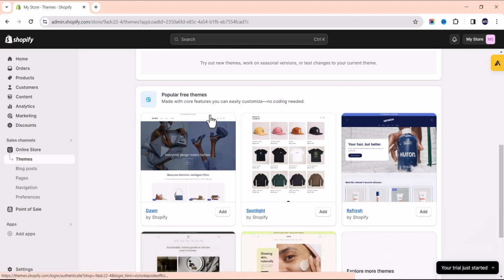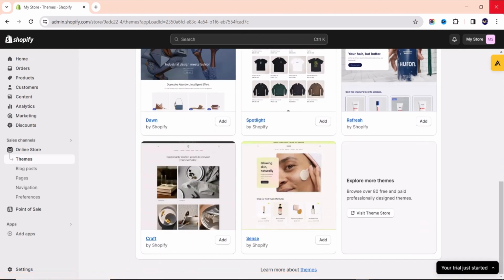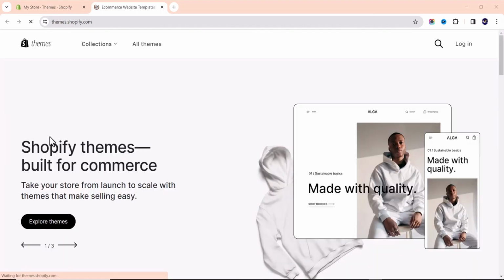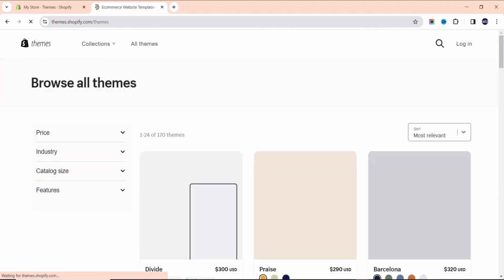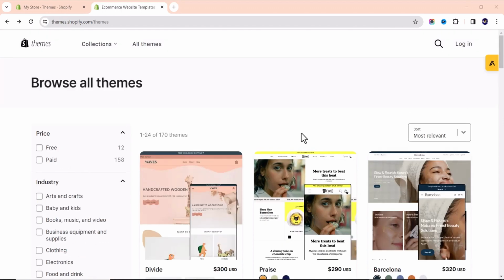In Shopify, we have the free theme and we have the premium themes. So these are the free themes. If you want to explore it, just click here to open it in a new window, and you're going to see the full list of all the themes that they currently have. So this is the Shopify website. Then click on Explore Themes to view all the themes. So these are the collections of all the Shopify themes.